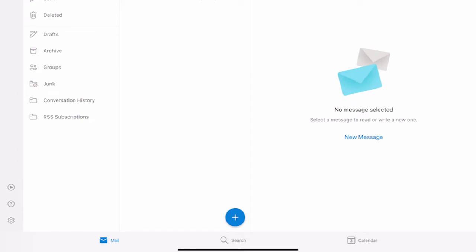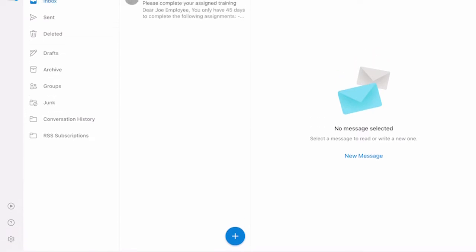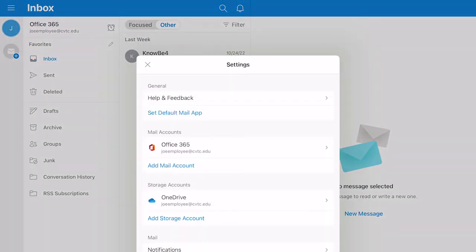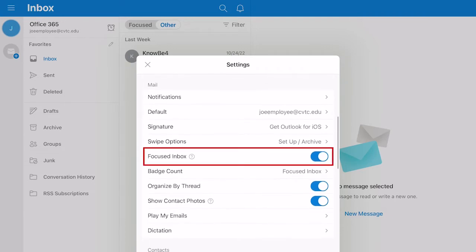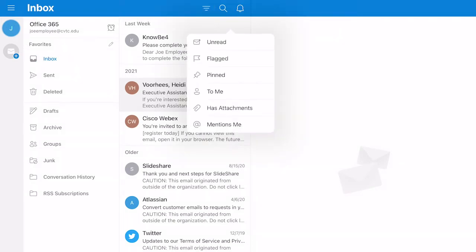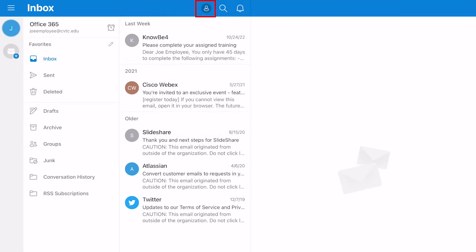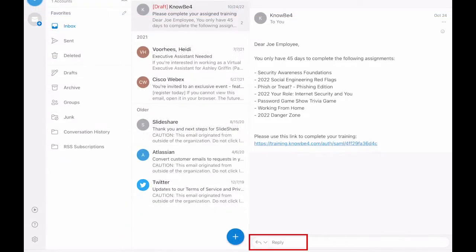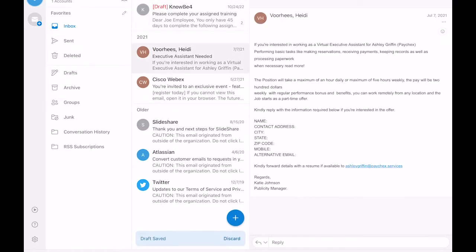To see all the messages in one list, you can turn off Focused Inbox. To do this, tap the gear icon and then the slider next to Focused Inbox. The message list can be filtered to show certain types of messages by tapping the filter menu. Tap the icon again to return to the full message list. To quickly reply to a message, tap in the reply box. Message drafts are automatically saved as you type. Tapping a different message will offer to discard the draft from the prompt at the bottom of the screen. The prompt can be ignored to save the draft or tap Discard.